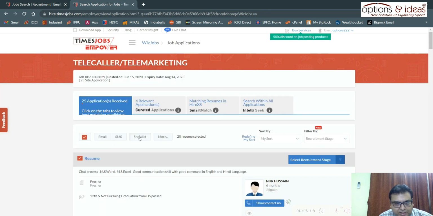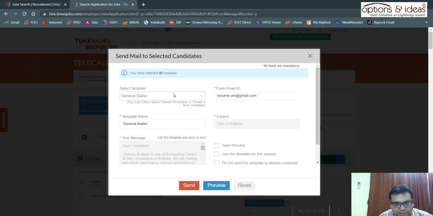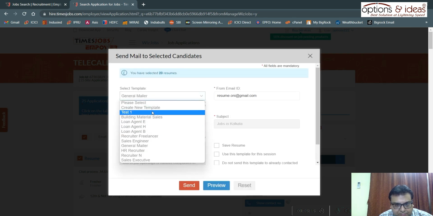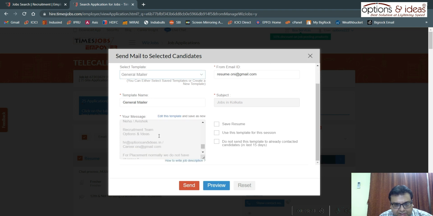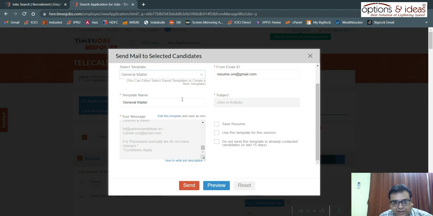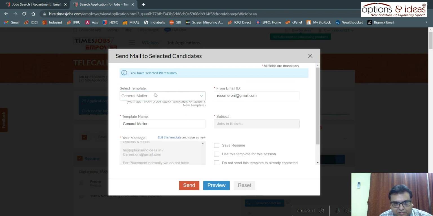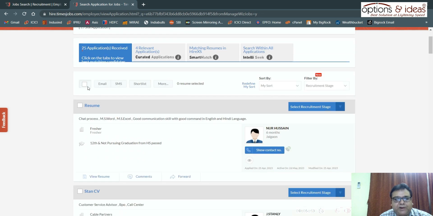I am showing you here there are other mailers also. We have already mentioned a general mailer, dear candidate, all those things we have mentioned here. The name, mobile number, email ID, everything is given. If you want to show the mail ID, then you can send. So you have to mention a template name. The candidate will not be able to see this template name, but they will be able to see this subject line. So this way we have sent to all 20 people here.